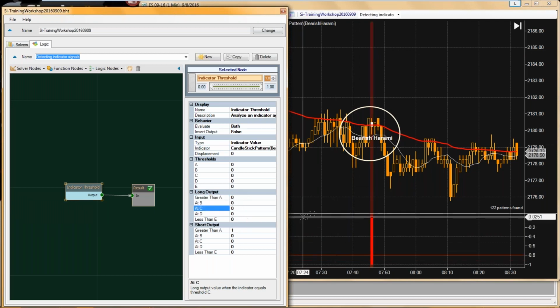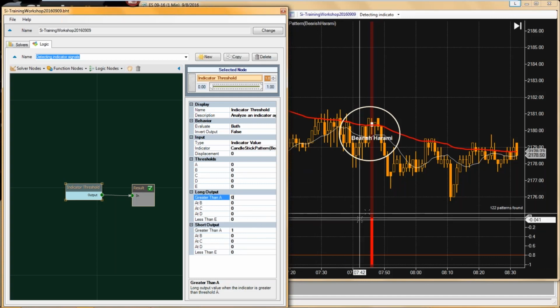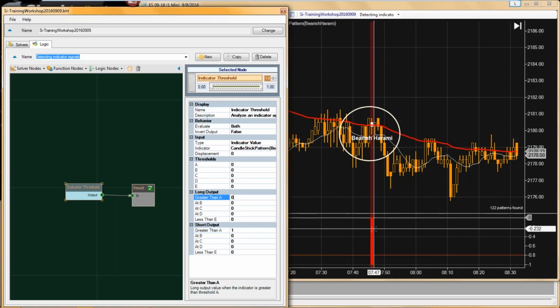Typically I'd want to generate a short signal like that, so I just leave the greater than A, right? And once again, this is not standard for third-party indicators. What's standard for third-party indicators is actually you'll set the less than E to 1 down here. But in any case, you just play around with the outputs and you'll find the output that matches your indicator. It's not rocket science. You just play around with it until the long or short signals look correct.